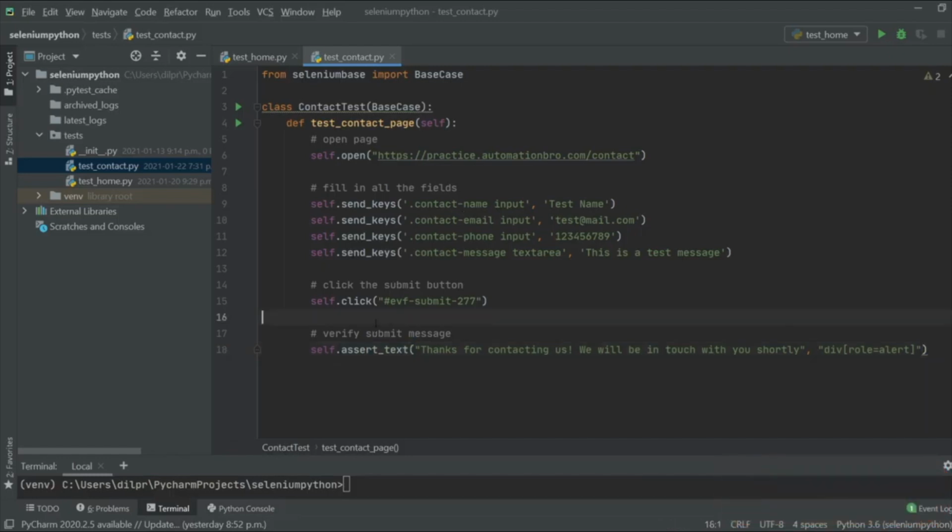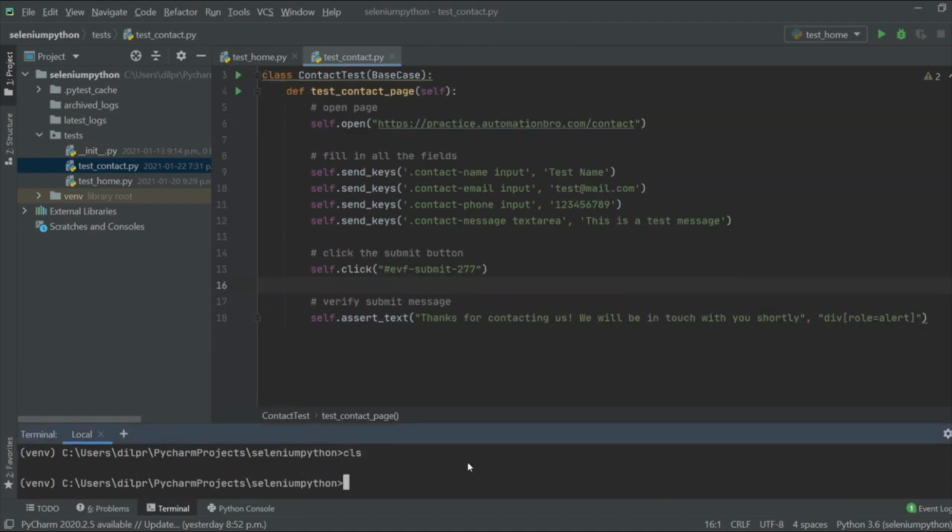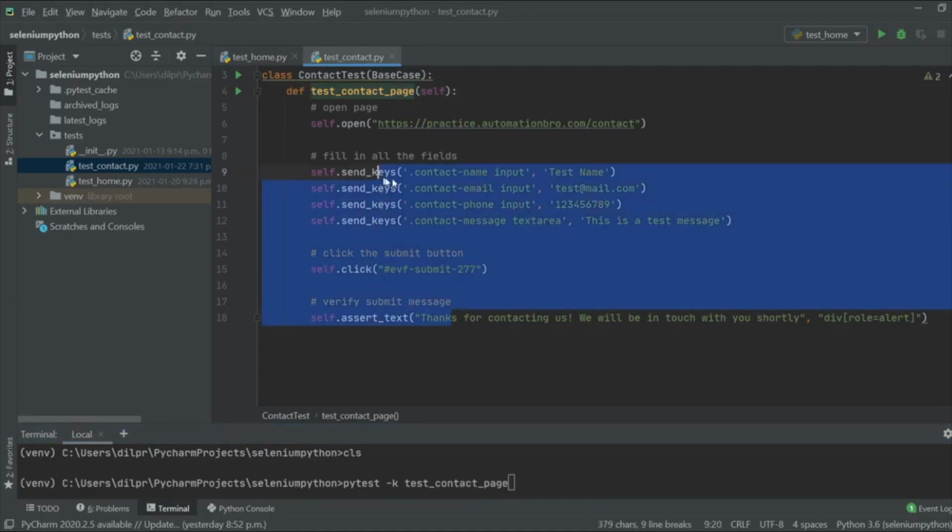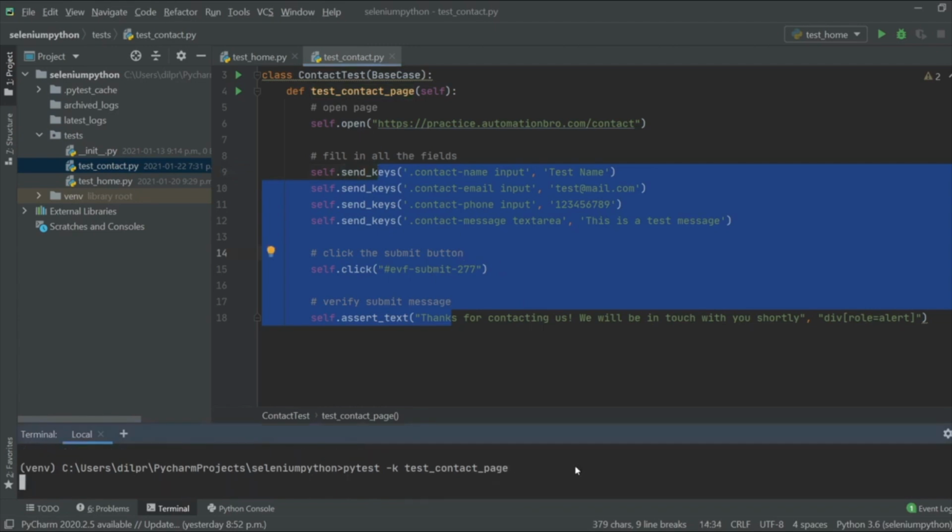Even for this, if you notice when we were actually doing that, it takes a while for us to go ahead and get the text. But when we use the assert text, SeleniumBase takes care of the waiting and everything for us. So let's run this and see if this would work for us. To run this, I'm going to copy the test contact page over here and we're going to run that through pytest. So I'm going to do pytest -k and then just do test_contact_page. So this should just run this particular test here. I'm going to hit enter.